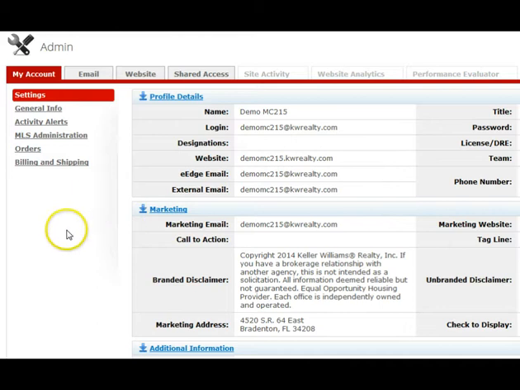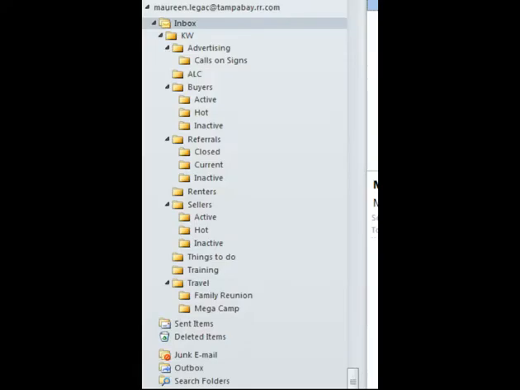All right, so let's talk about setting up your email folders. So the last part of this, we'll talk about email folders. So I use Outlook, and in my Outlook account, I have different accounts set up, and then within the account, I have folders.